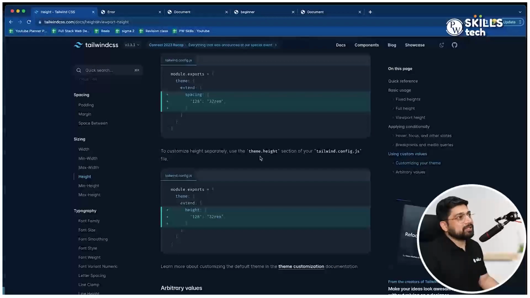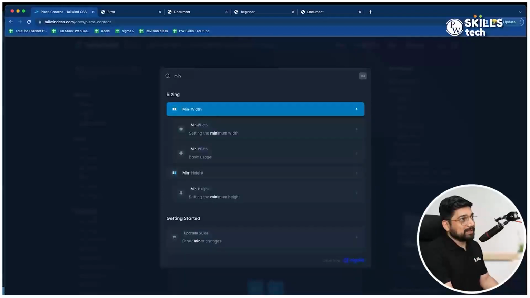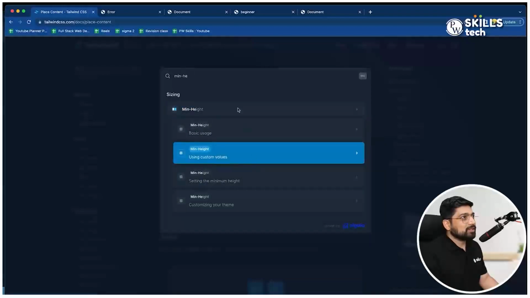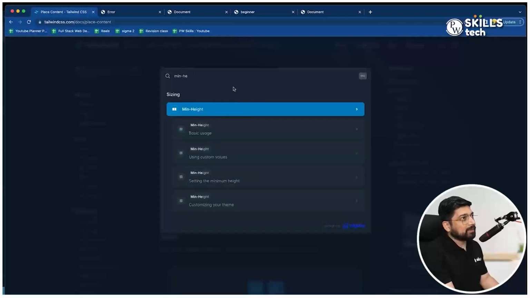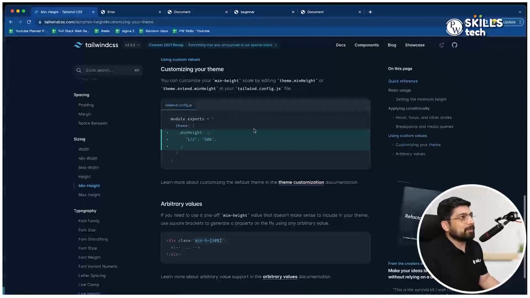So let's just see what we can search for more. I want to give the minimum height of 100% to the screen. So is there a property with the min height on the screen? If I just go ahead and search for it, height dash screen. No, there's a min height property only.